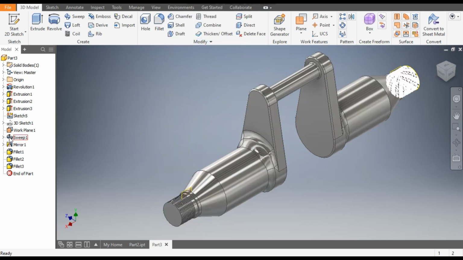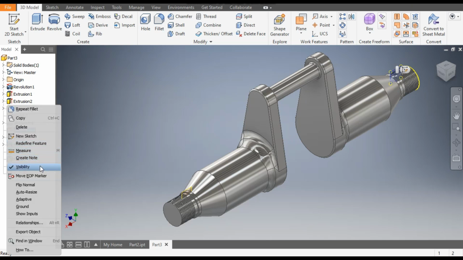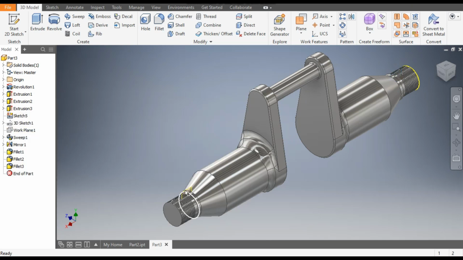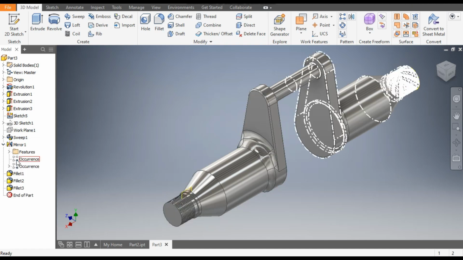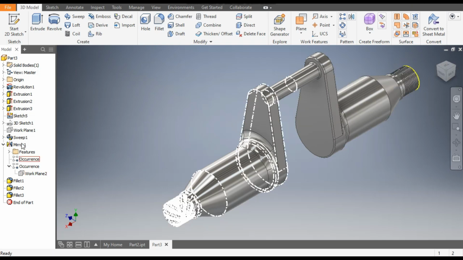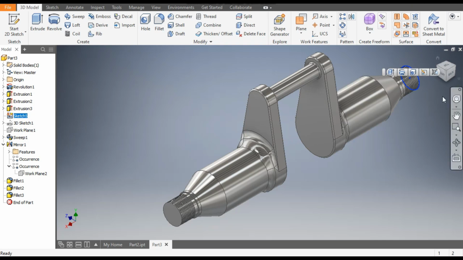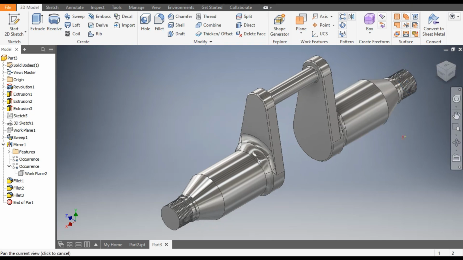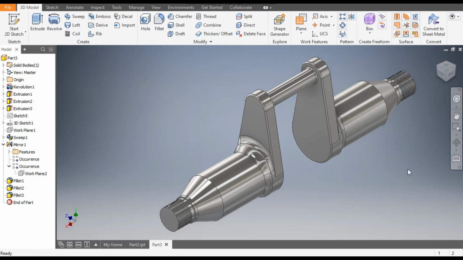Okay, now you can hide the work plane, select this and right click, turn off the visibility. Similarly this also, this will be in the mirror one. Okay, here work plane 2, this, right click, turn off the visibility. Select this sketch, the sketch will be this, and turn off the visibility. Okay, this is the complete profile.